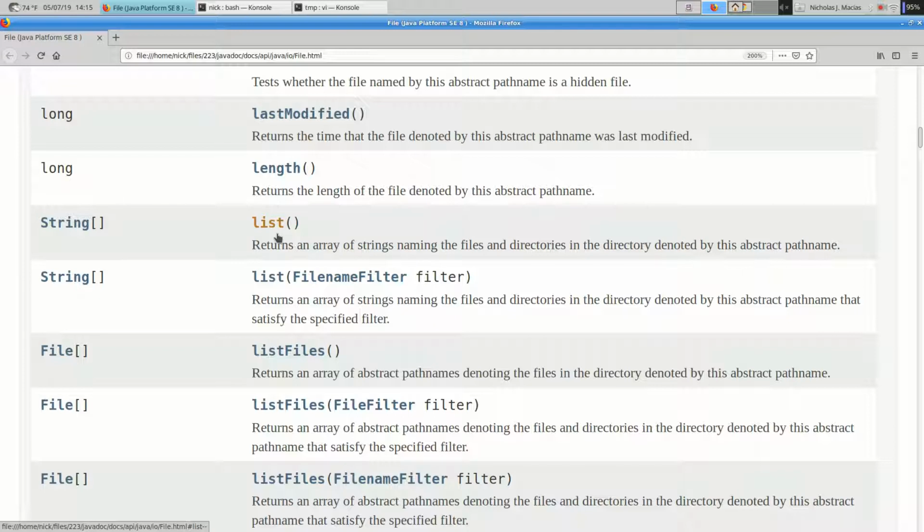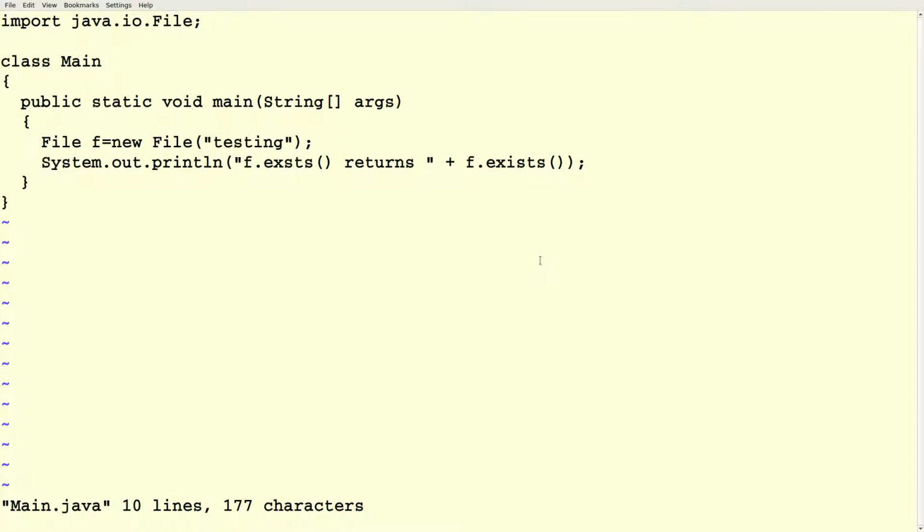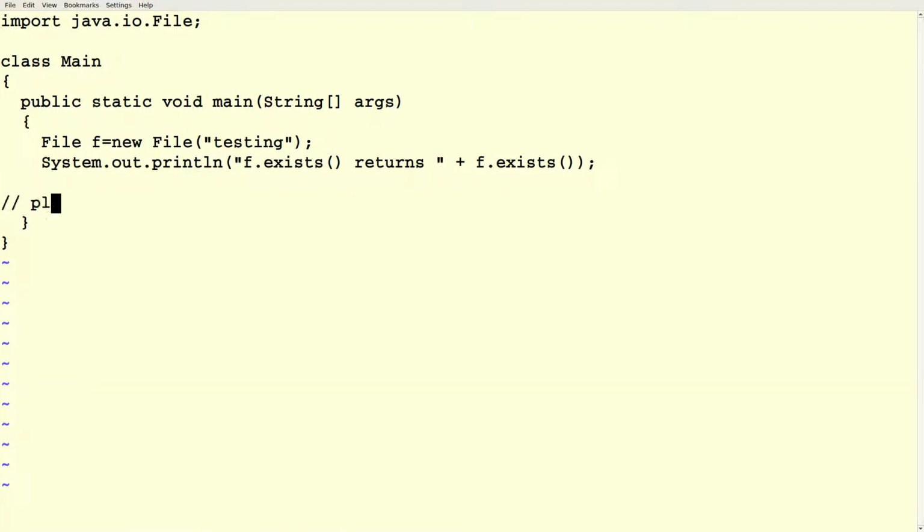There's also a method called list. So if you look at list, list returns an array of strings naming the files and directories in the directory denoted by the path name. Let's play with the list method. So I'm just going to say f.list, and it's going to give me an array of strings.